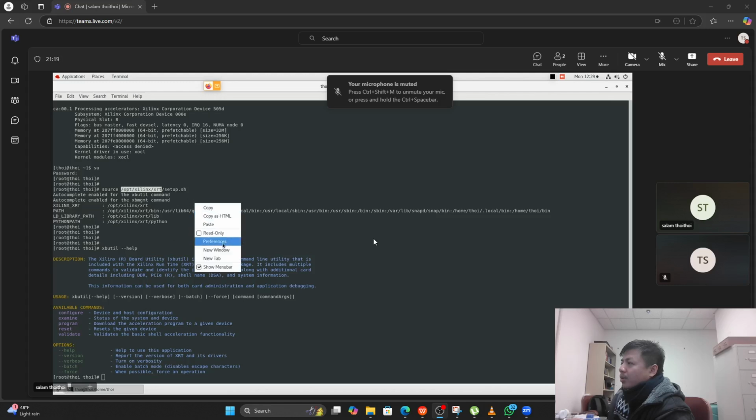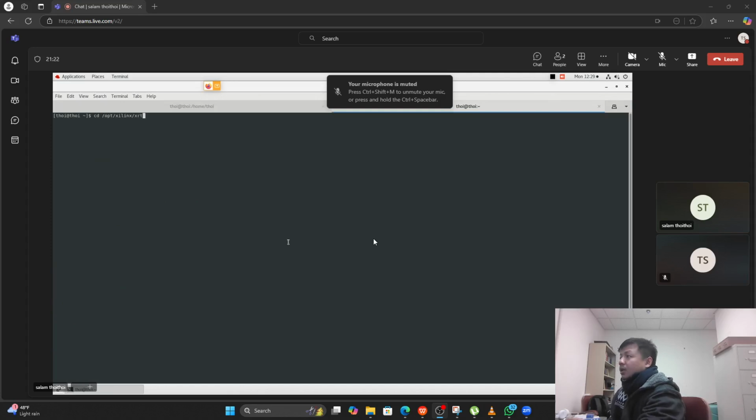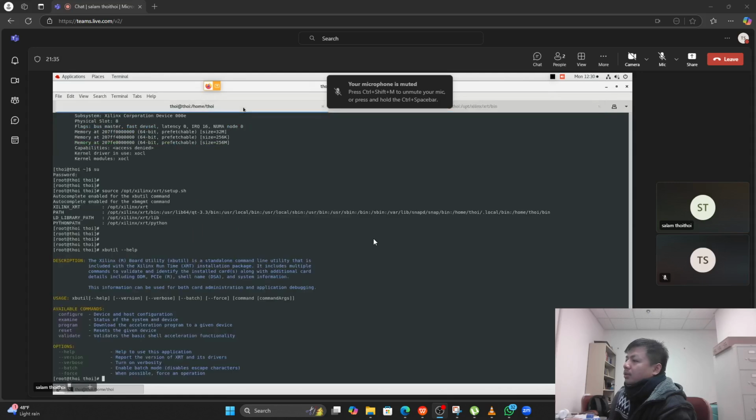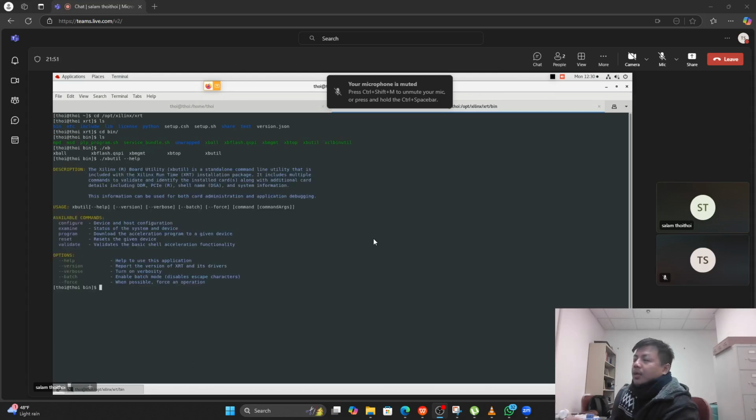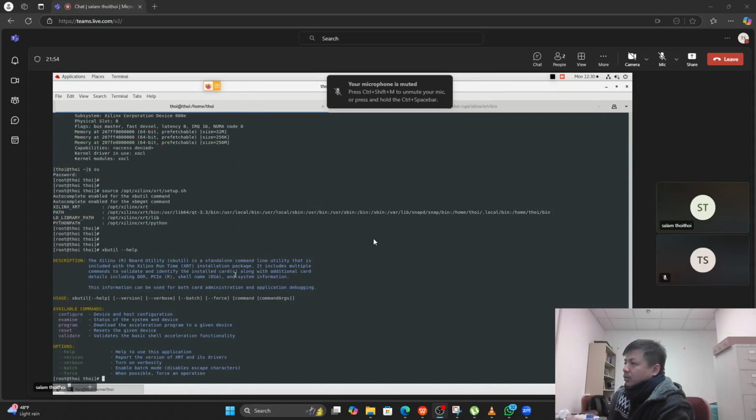Let me open a new tab. CD XRT. Yeah, so this was the file that I was sourcing, and if you go to bin, this is where I was launching, right? Just now it was xbutil. So you can even, without sourcing, directly go to this location and then run xbutil. Yeah, it's the same, but I would suggest to source this file. All right.